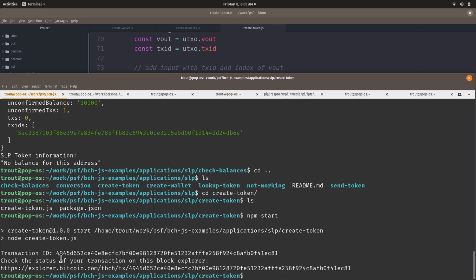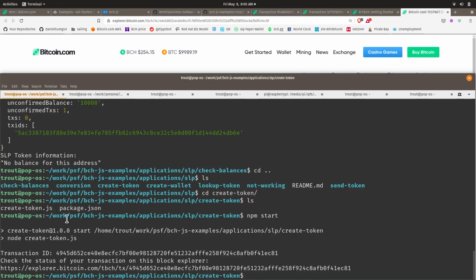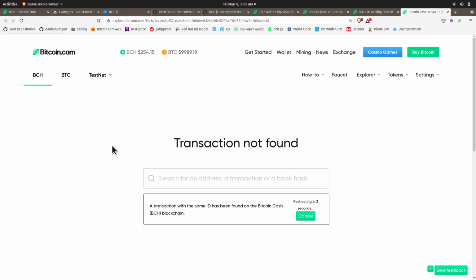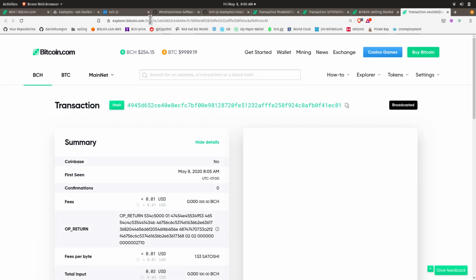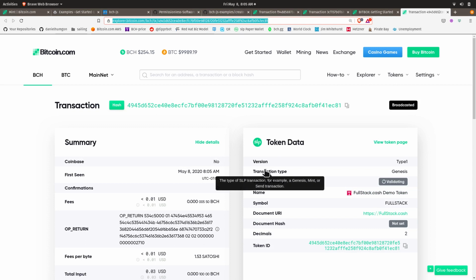Okay, there we go. And if we go to the block explorer, oh, it sent us a link. So this is going to say transaction not found because it actually was a link to the testnet. So I just need to change this. There we go. It automatically sent us to the mainnet.